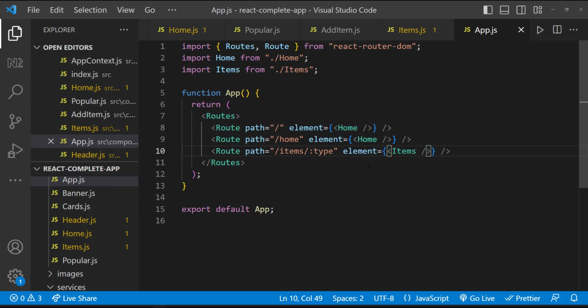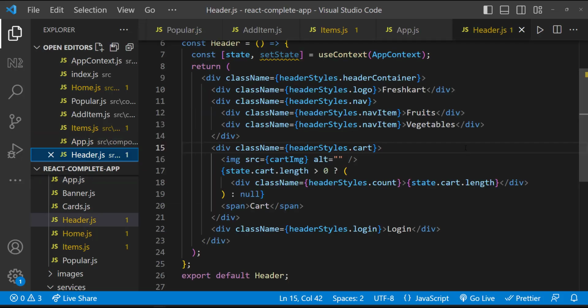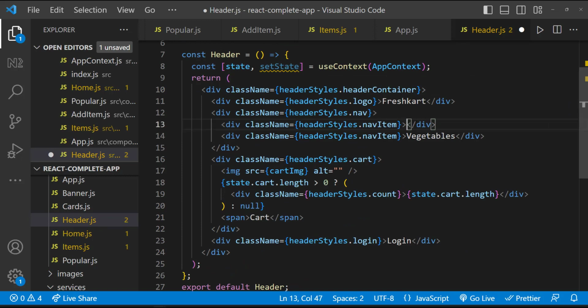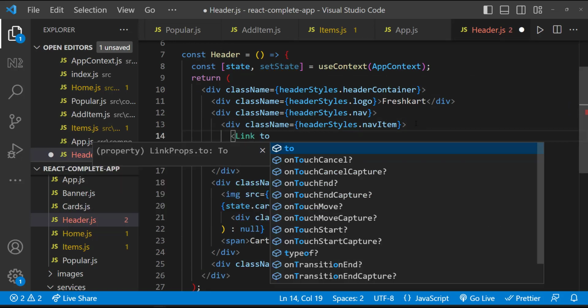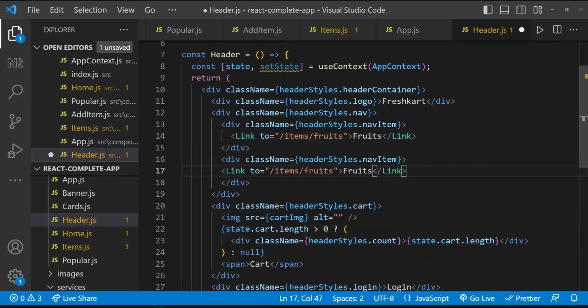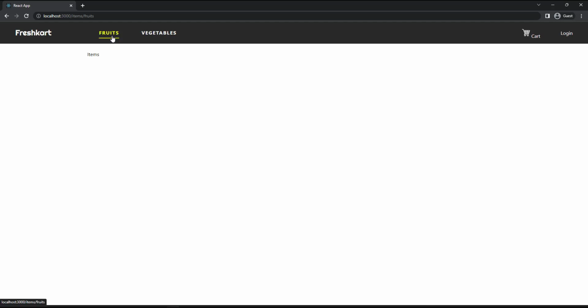Now it's time to add the links. For that, let me go to the header component. Here, let me import the link from React Router DOM. And here, for this, let me add the link. And for the two props, let me give it as /items/fruits. And for vegetables, let me give it as /items/vegetables. And so now we can see the route is getting changed.